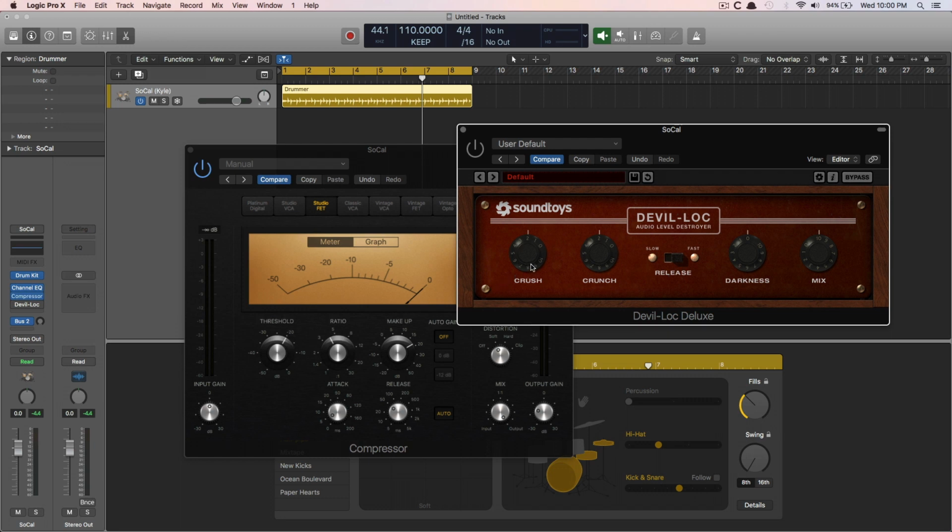That's the compressor. You're just pushing your track to be compressed more or less. And crunch is the distortion section. You can drive up the distortion or drive it down, right? So the thing that I love about the Devil-Loc is it whacks your tracks hard immediately. It's a very hard hitting compressor. So the beauty of the Devil-Loc is really in the mix knob.